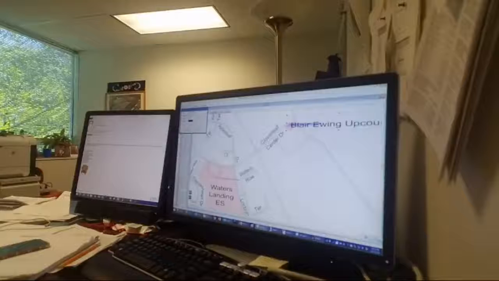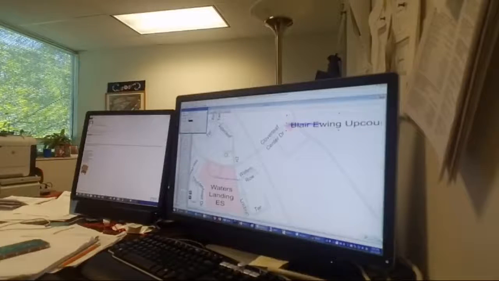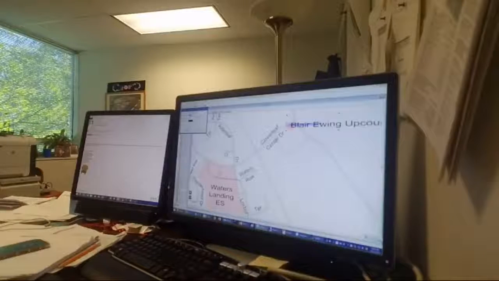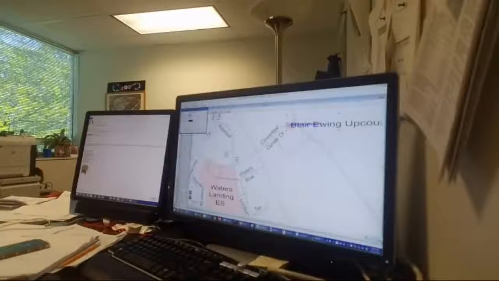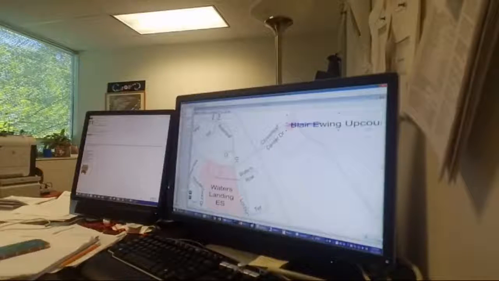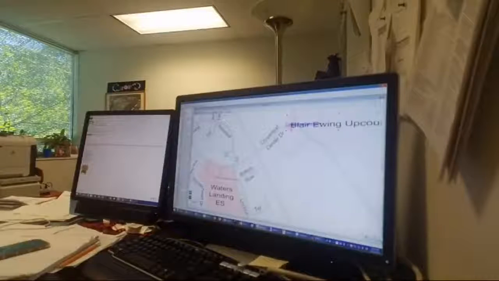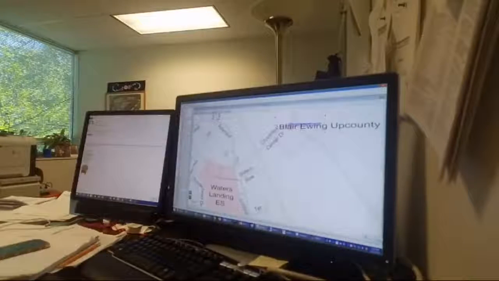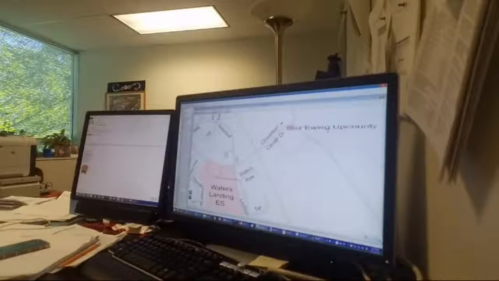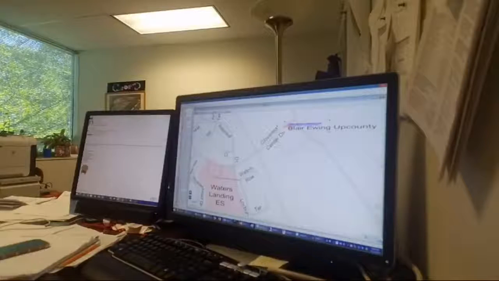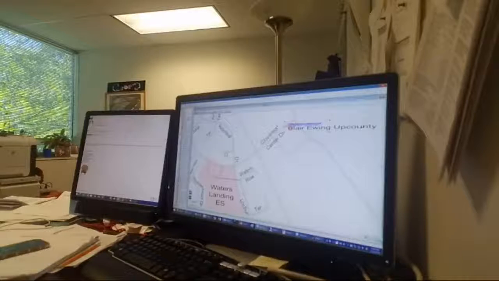And the feature code should be TXT, and the font type should be Helvetica, and the color should be black. Okay, so then you click OK. Then you move it wherever you want it to be. And then when you're ready, you click in the white space or you click on the disk to save it.